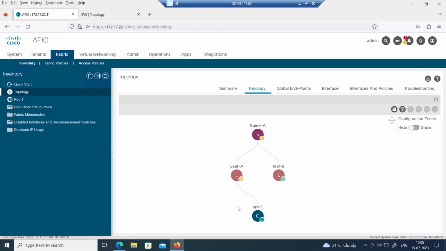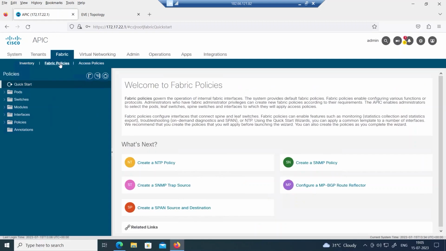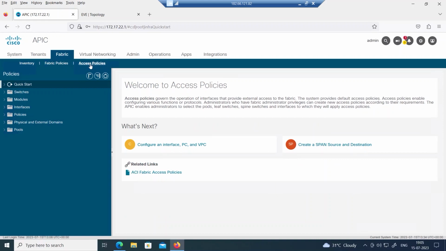Now apart from understanding the topology, I'm going to take you to the fabric policies. The fabric policy is a place which is used to define policies for the entire fabric. As the name suggests, it is to configure the policies for the fabric. And access policies are those that are used to configure the access ports. The access policy is exclusively for the access ports, so you do it for access to the endpoints on the leaves.